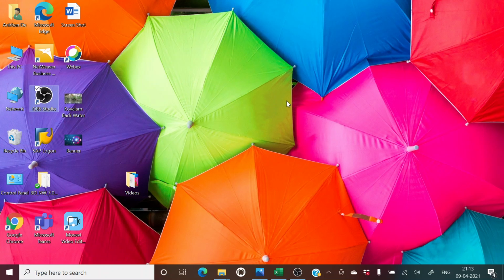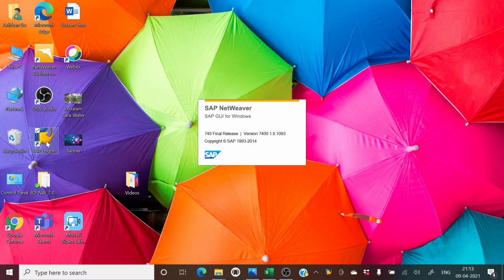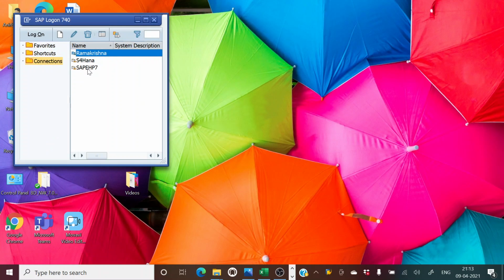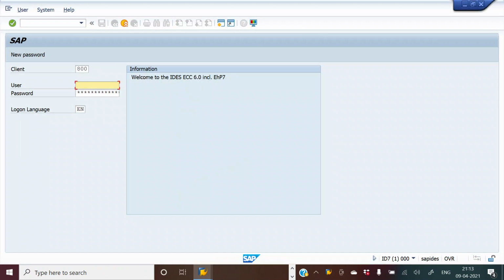I am Anirban and today in this video I am going to post an SAP document. So first I am going to go to SAP login. This is the SAP login icon and I am going to log into SAP ECC with my login ID. I'll enter my password.